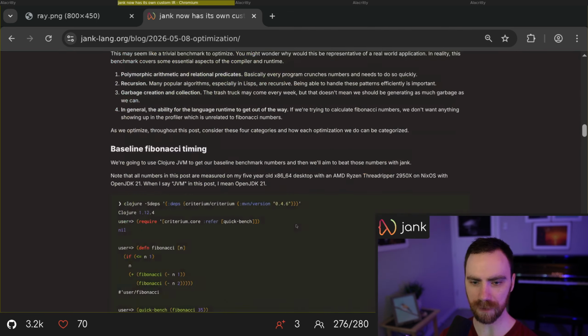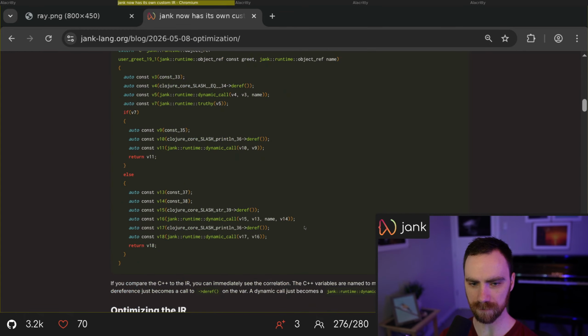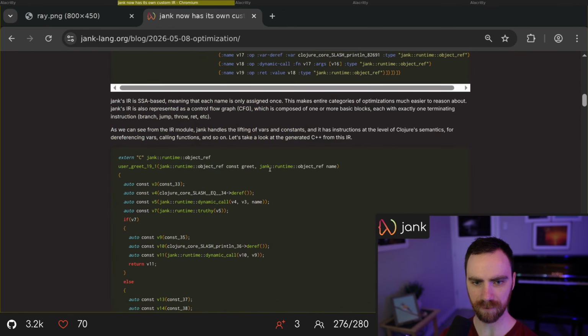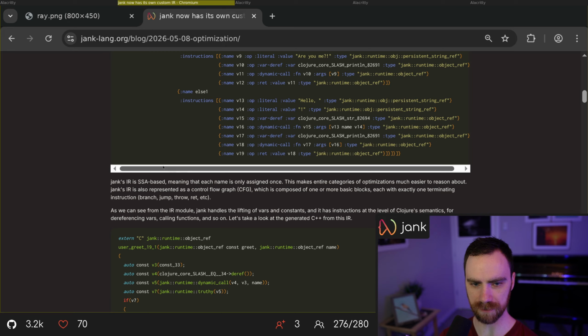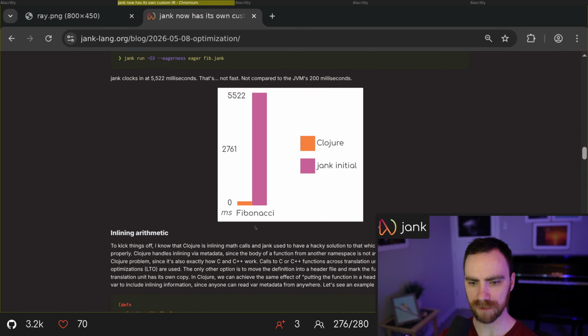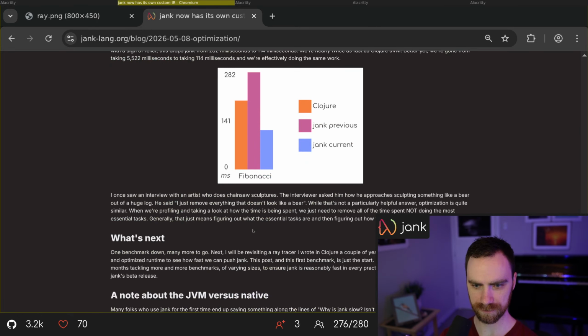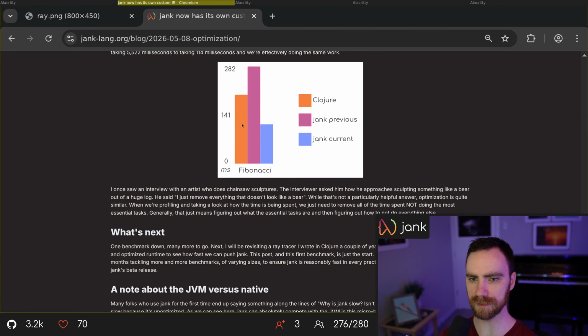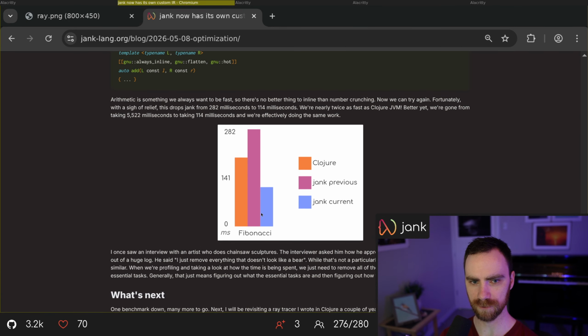We started, I even got little graphs here. I really don't like these Chromium scroll bars. Ooh, that's ugly. But this is what we started at. Big 5.5 seconds compared to Clojure's 200 milliseconds. And we made it all the way down to, what is this, 114 milliseconds.